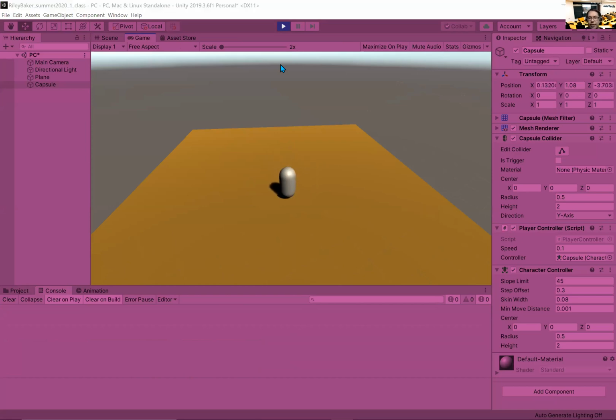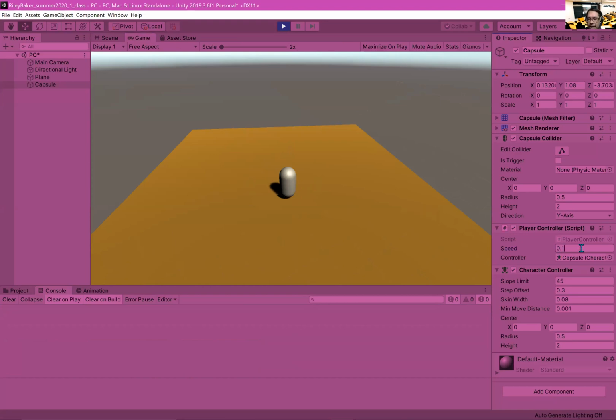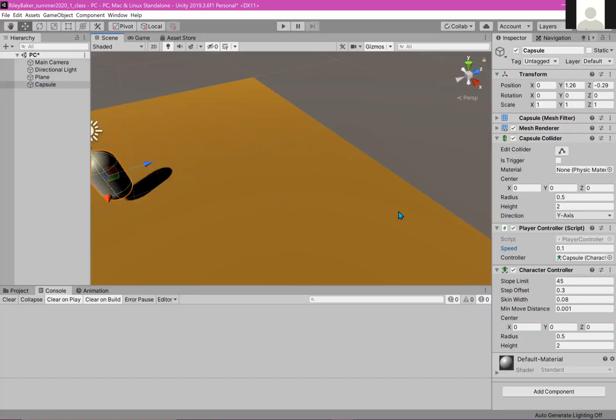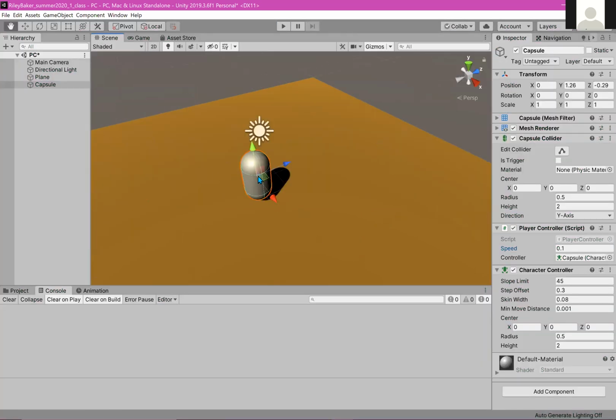Well, that's fine. We have the speed field. We'll change that and move it at the exact same speed. Can anyone tell me why that didn't work? You exit out of play. And then go back. To the script? No, to the, and then you play again, and then it will work.